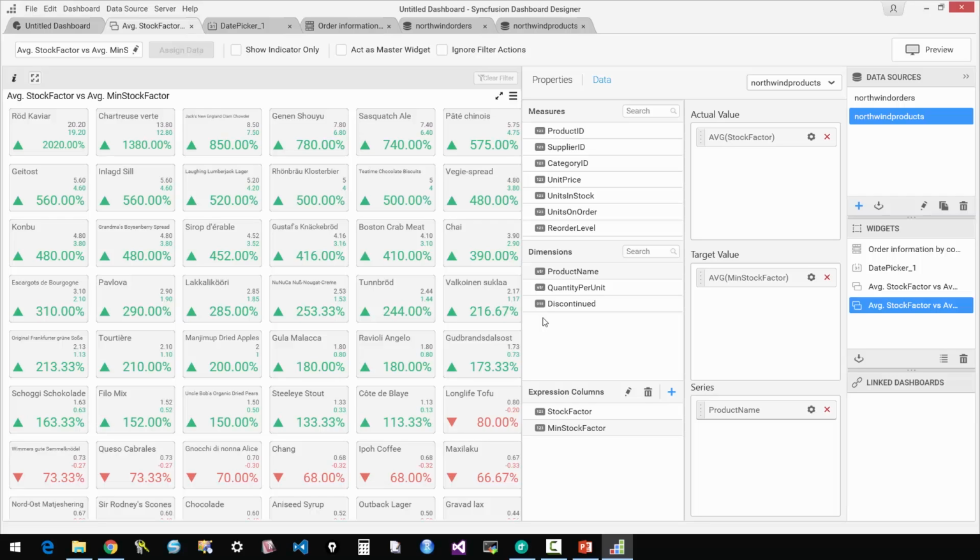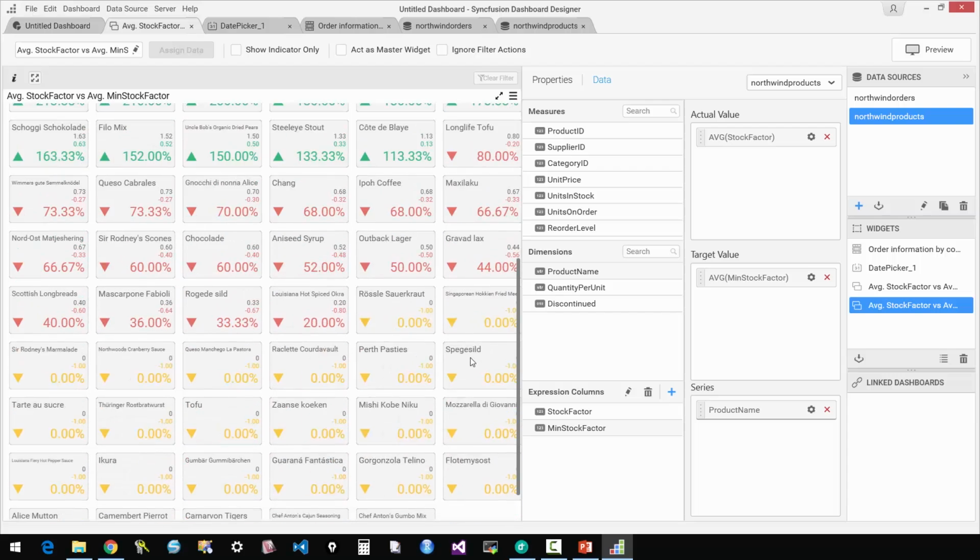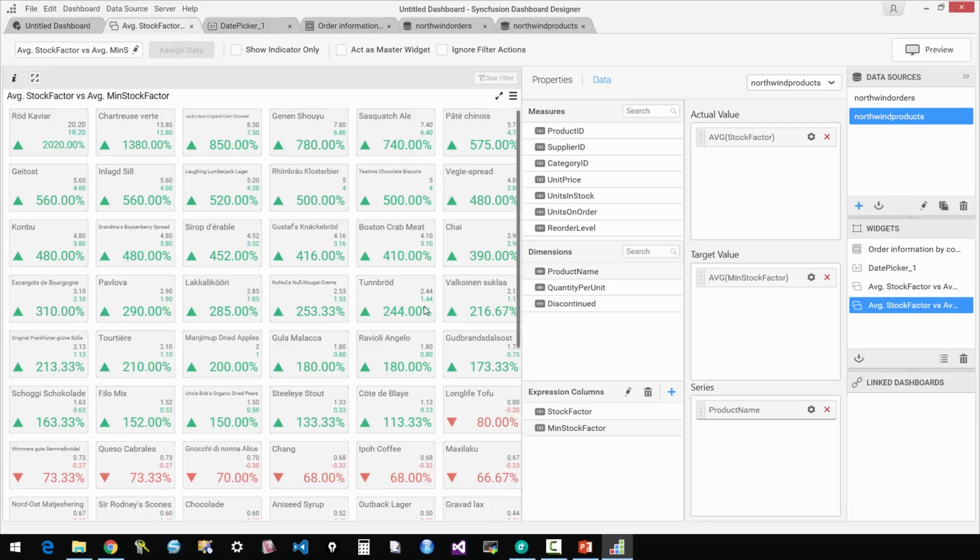And there are other products which are actually below reorder levels. You can see this tracked quite clearly, that some of these are below and some of these are above and some of these are actually zero. Okay, so this is fine, but on a dashboard you typically would not want to see this information.